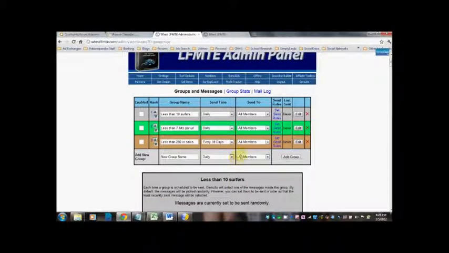Okay, so you can set up as many as you want. Josh has set up 3, and you can set the send rules. You can call it whatever you want, and he's got less than 10 surfers here, send time daily, and it's going to send according to the rules that you set up. So we'll get to that in a minute. And send to all members, or once again, you can select free or any of your upgrade group types.